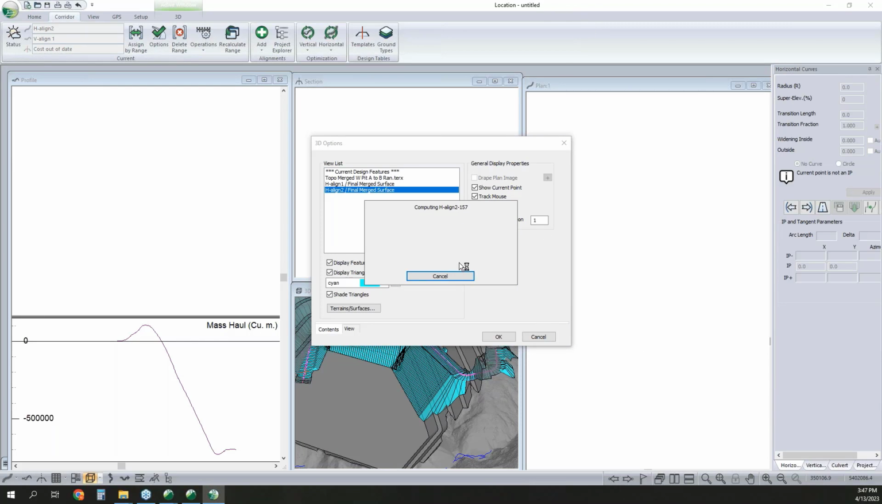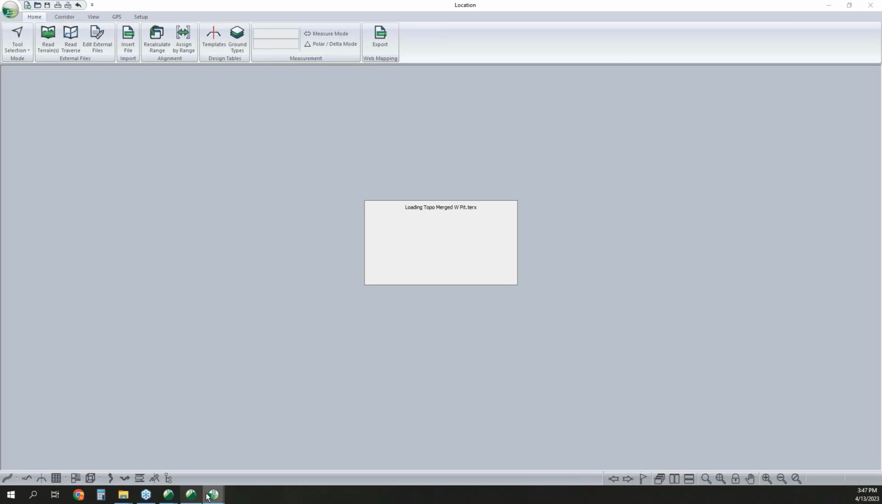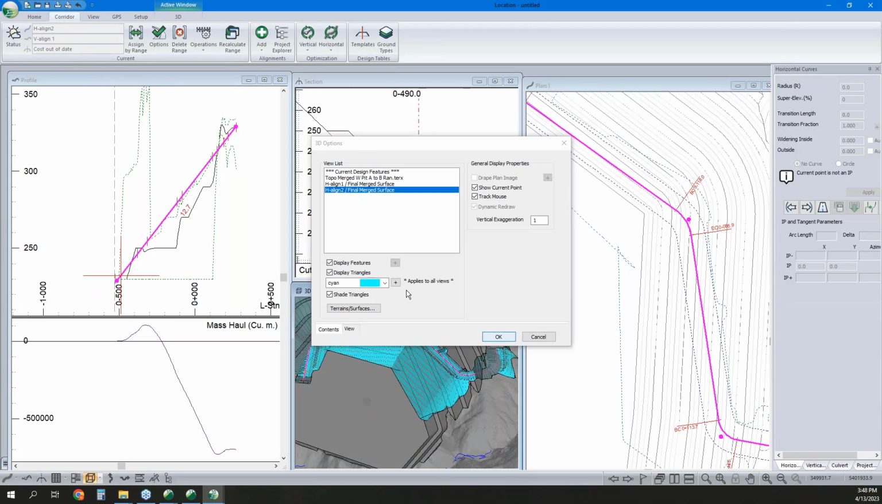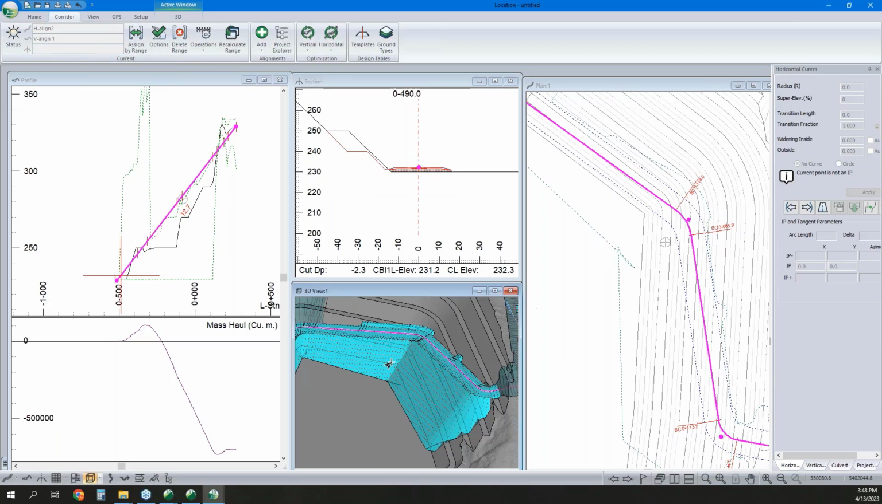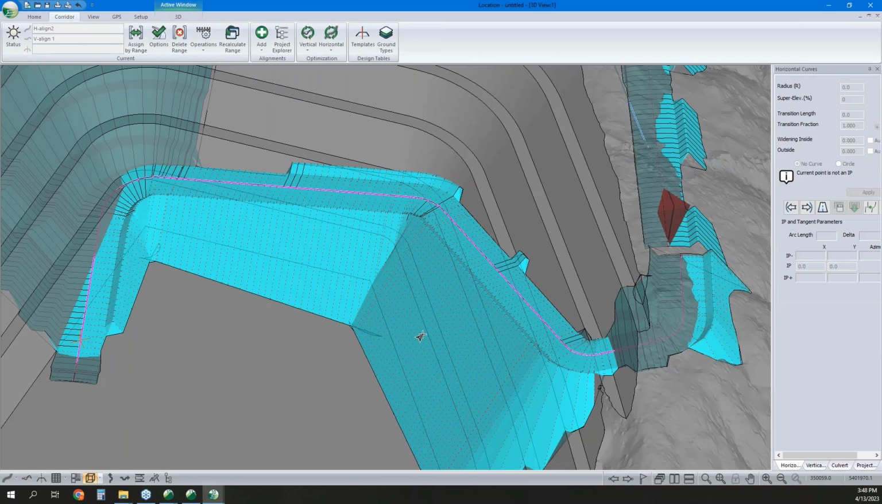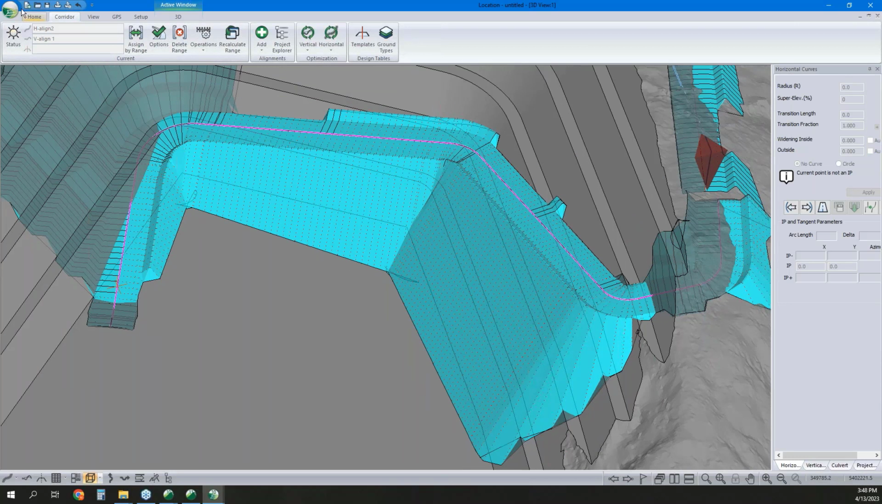And while that is just calculating and updating, I'll just pop something else open. So here, that's run. And we can see now it's not showing us the focus on the 3D side of things. It's not extending surface in on other surfaces. It's actually modeling that.